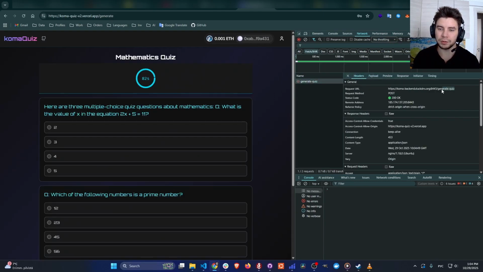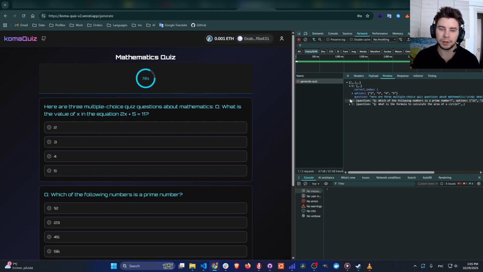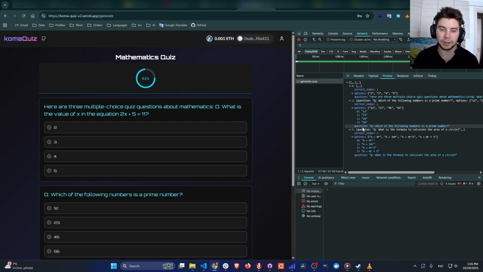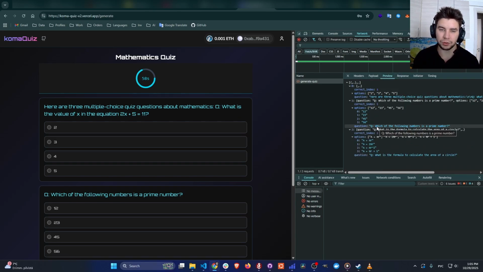You see the request URL, generate quiz. This is just the domain. This is a POST with status OK. Payload: number of questions and topic mathematics. Preview what they got here. Preview of questions. It's already the answer from the model for you to understand. So let's check how it works in actual code.